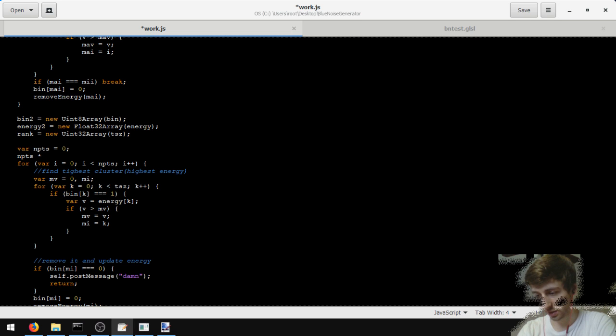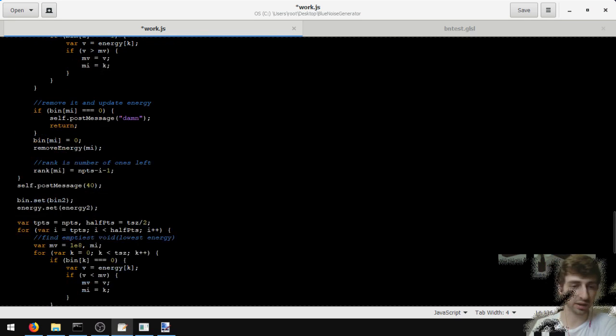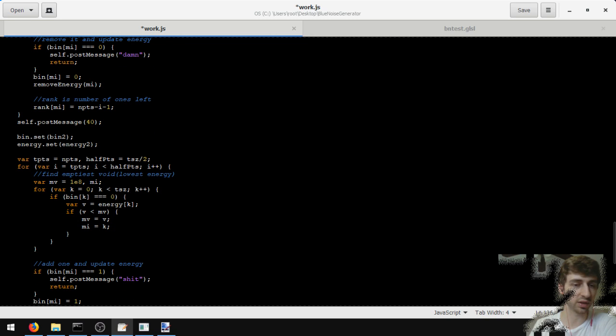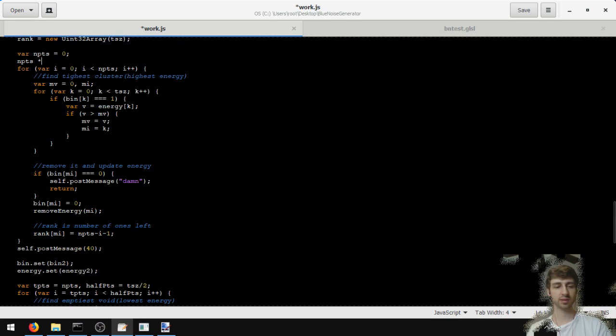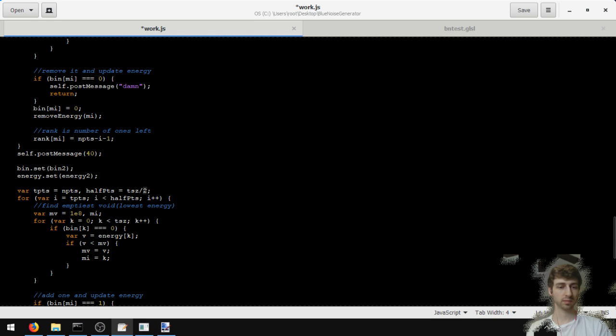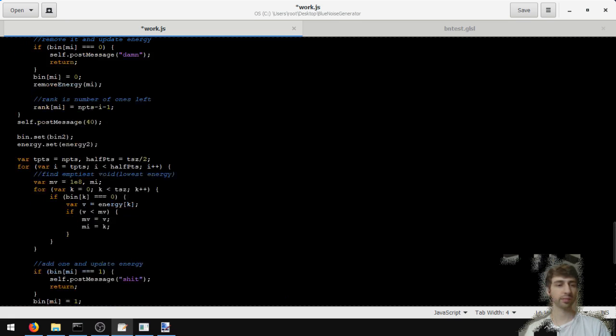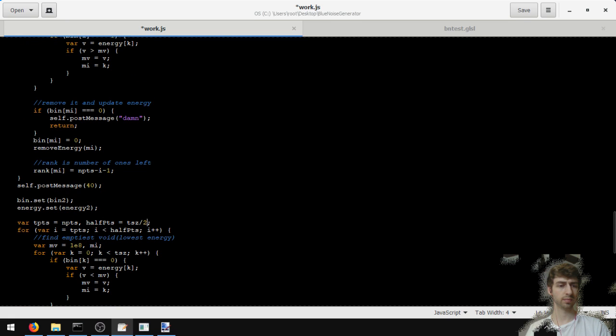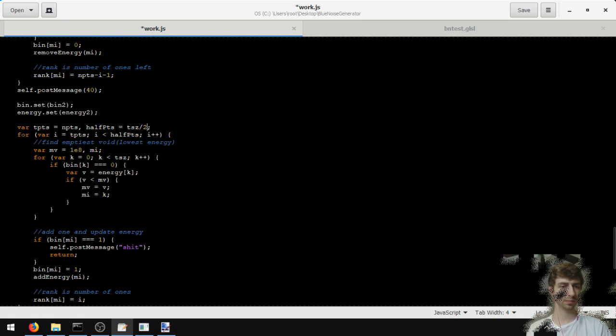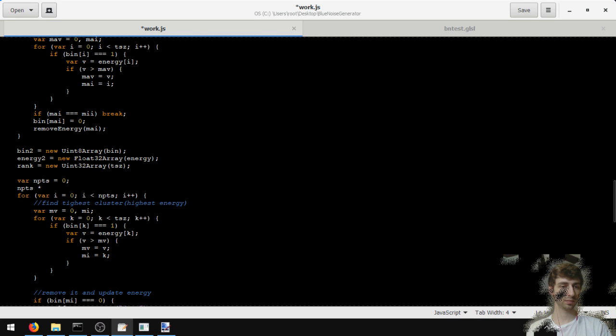Try CSS on the image. Oh yeah, good point. I'm not going to bother though. It's just I have to basically download it most of the time anyways. Points equals t size divided by 2. All right, so count the points.